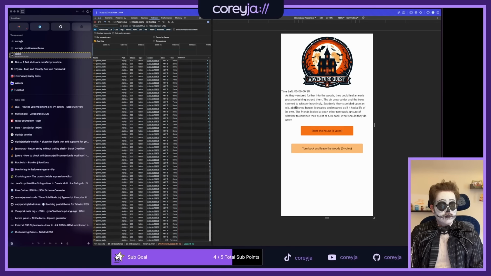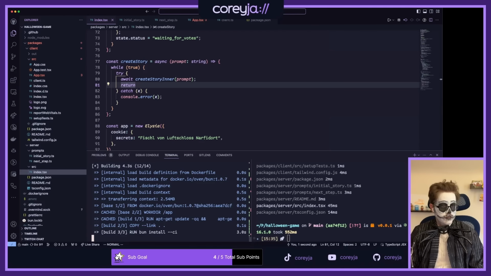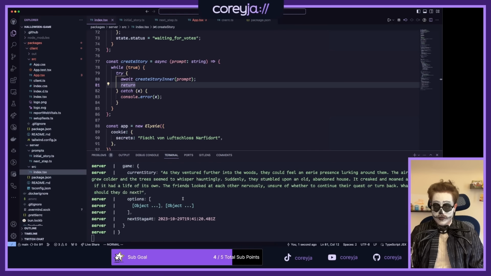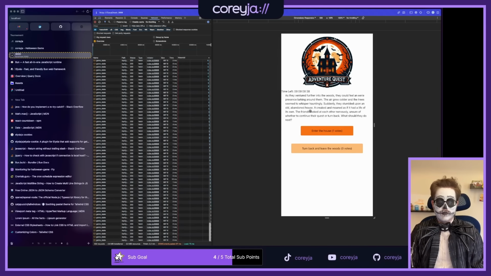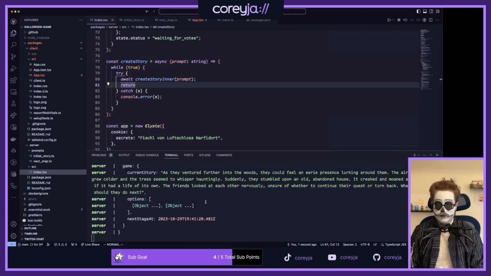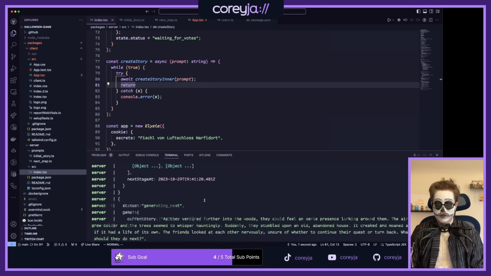Oh, wow. 38 seconds. So something breaks sometimes with the countdown thing, and it doesn't count down correctly. Waiting for votes. 41:20. Okay, so it's pretty soon, I think. I don't know what happens with our countdown timer, though. Sometimes it just completely breaks. Generating next. Perfect.